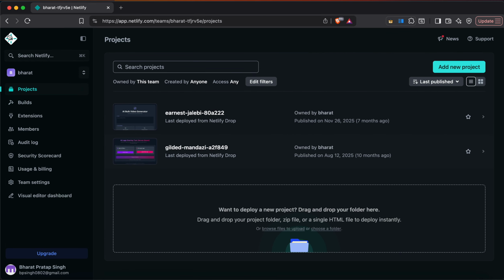Again, guys, in this video we will see how to deploy a project on Netlify. If you want to deploy the project on Netlify, it is very easy. For this, first of all you need to create an account on Netlify. You can log in with your Google account, with your GitHub account, or you can just create a login ID and password.